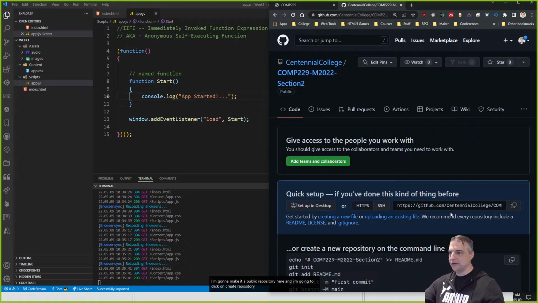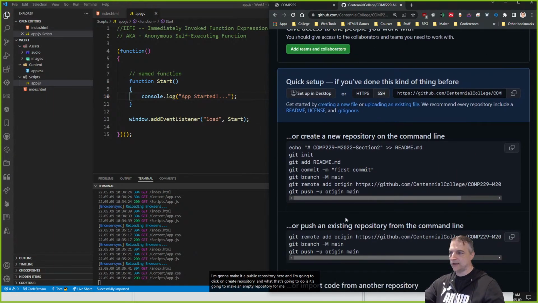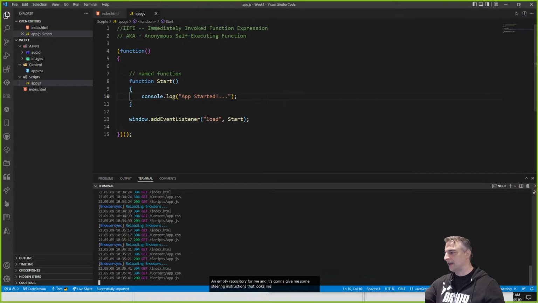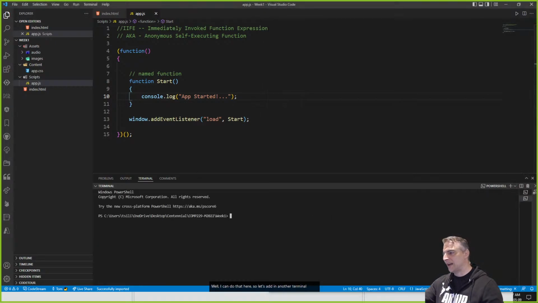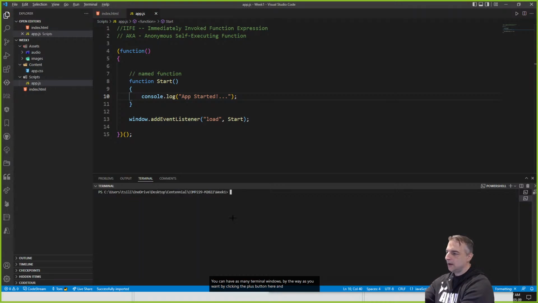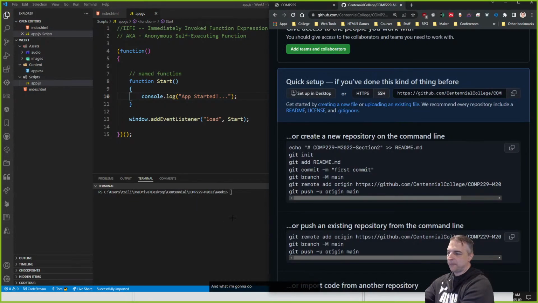What that's going to do is make an empty repository for me. I'm going to go through this again with you guys next week. An empty repository for me, and it's going to give me some instructions that look like this. Well, I can do that here. So let's add another terminal window. You can add as many terminal windows as you want by clicking the plus button here. And I'm going to type in some of these instructions.